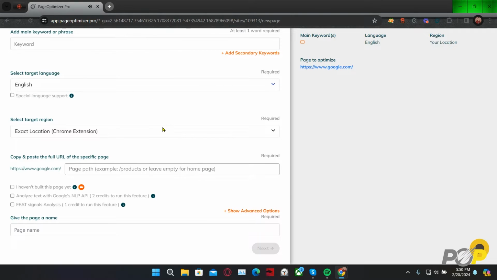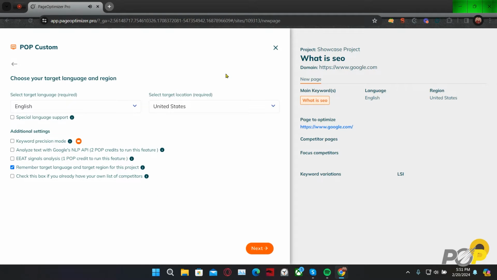Inside of Pop Pro, you can find the Analyze Text with Google's NLP API checkbox at the bottom of the setup area. If you are generating reports using Pop Custom, this checkbox can be found on Step 2. This is where you select your target language and region.